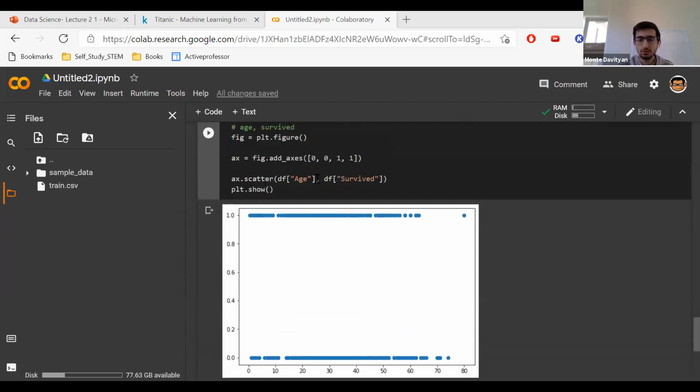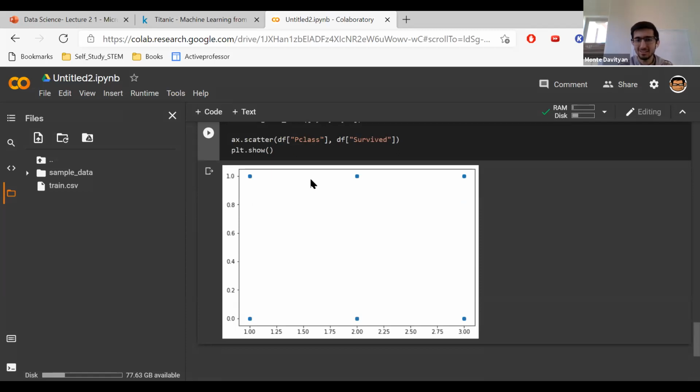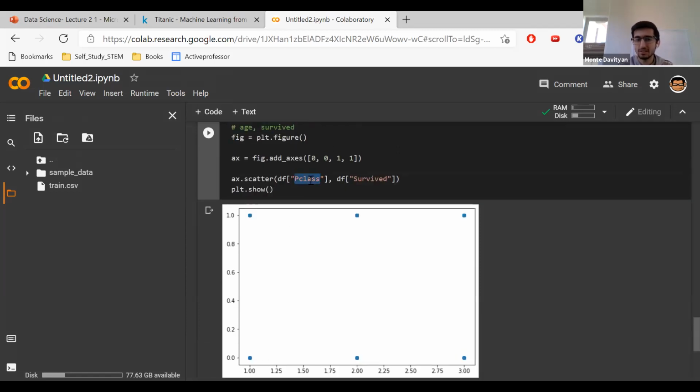We could do this for different types of variables. So let's say P class. I believe that's one of them. And you can see, again, it looks a little weird because P class is, again, a categorical variable. But I hope this shows you that you can use whichever types of variables. And it's important to think about what variables you want to show the relationship of. So it's important to get the context and to think about what you want to show, sort of going off your own hypothesis. What do you think is important?